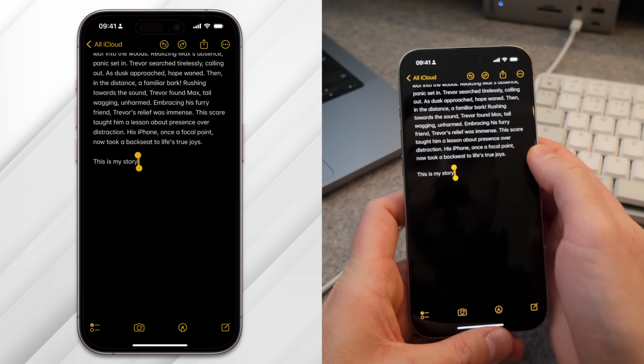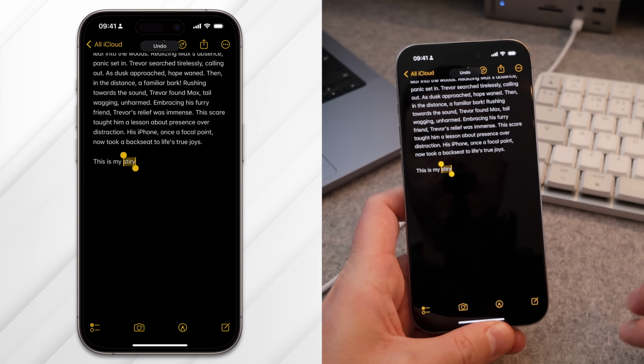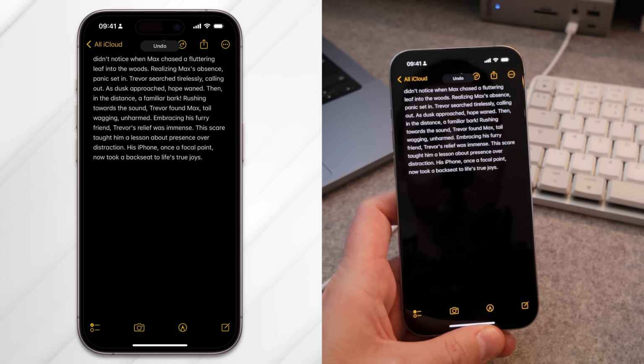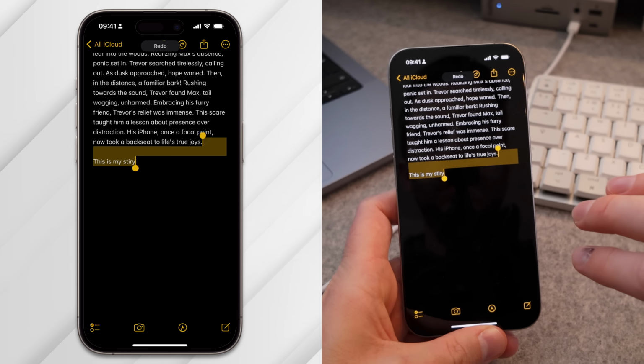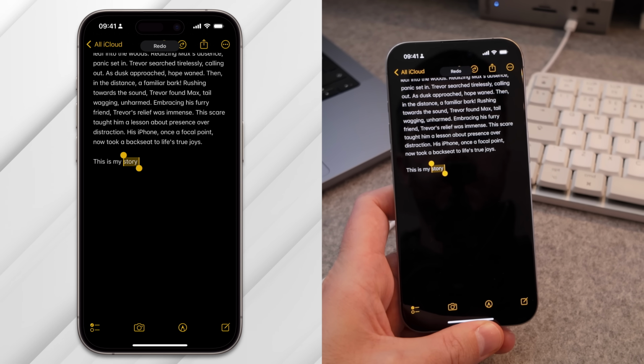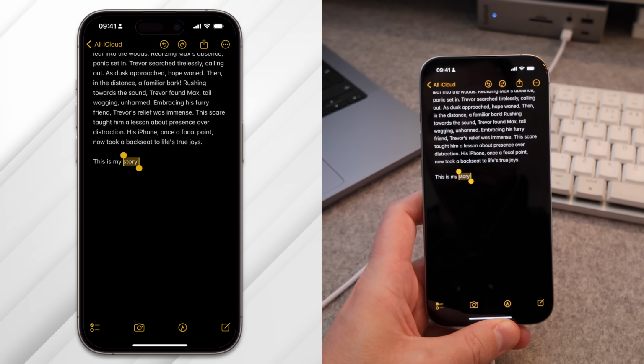So if you're working with text, there is another option for undoing something that you just did, and that's to use 3 fingers and swipe from right to left on the screen. Each time you do this, you will undo a piece of the text that you just wrote. Swipe from left to right with 3 fingers to redo whatever you just undid.